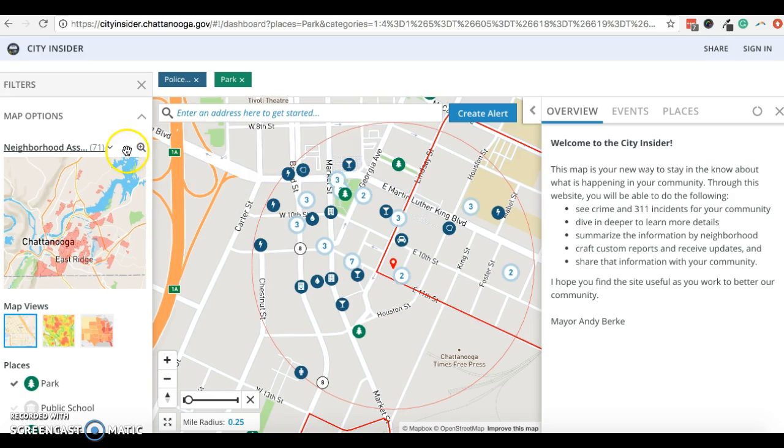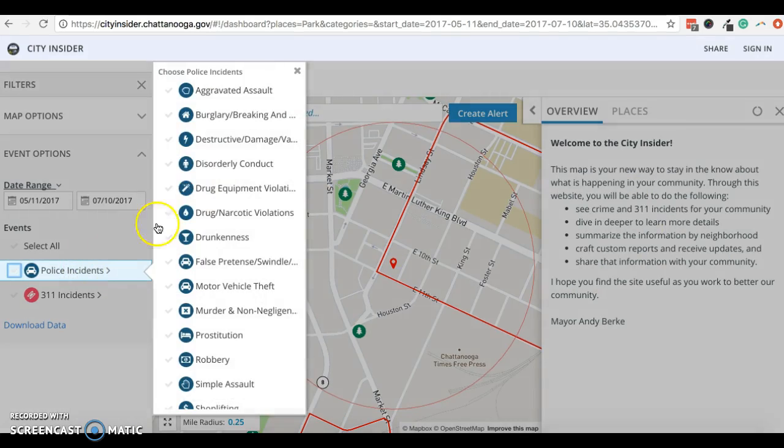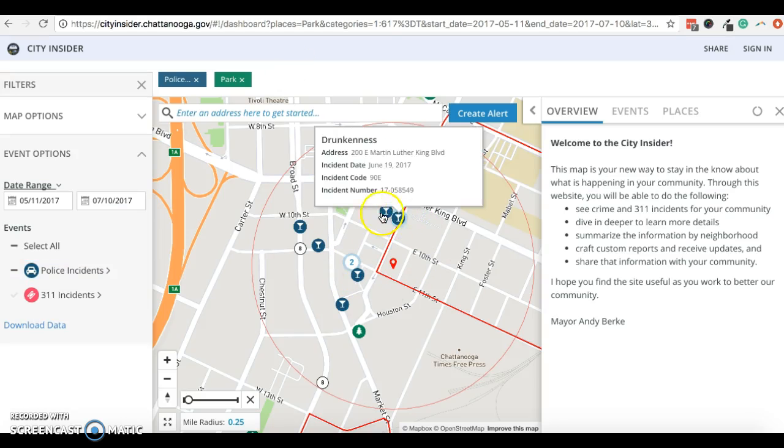City Insider comes preloaded with a bunch of data, in this case police data and 311 data. For this tutorial, we'll just be using police data. You can choose to see all police data, or you can see specific data sets. In this case, it's pulling all these types of police data in. Let's say we're only interested in drunkenness. Now when we change the filter, you can see that only those incidents are popping up.